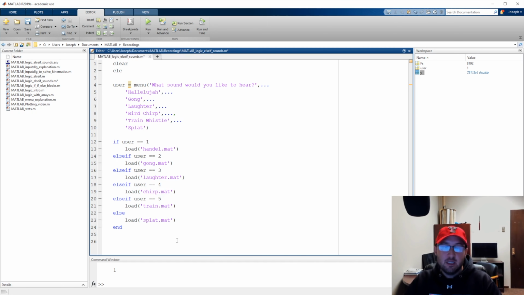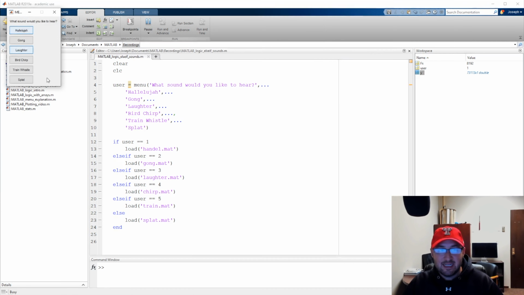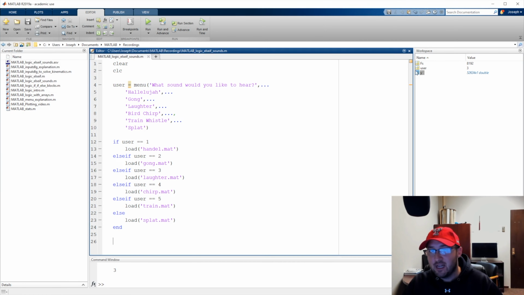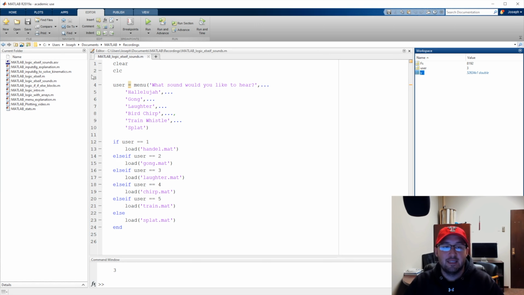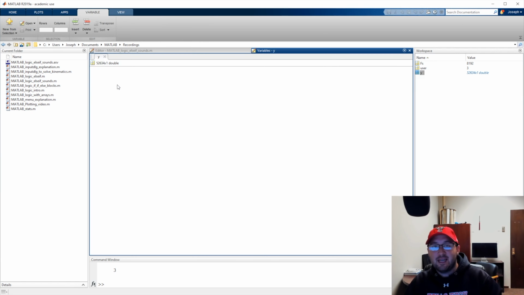So here's the deal. After I run this code, I can select anything. Laughter. I see I have an fs and a y. This one is 52,634 by 1. It's an array. When I open it, it looks like this. It's really not all that important. I'll just go through it with you. What y contains is intensities.